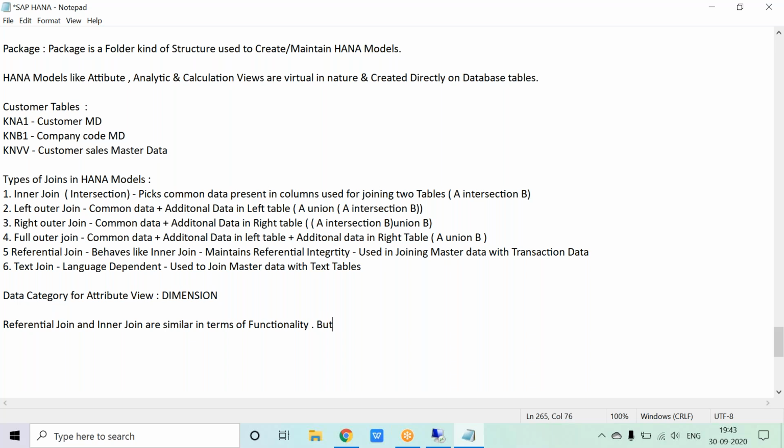But you can say referential join gives better performance, not in all scenarios, better performance in some specific scenarios. In some scenarios both inner join and referential join are the same, but in specific scenarios, referential join is better than inner join. So generally when you are joining master data with transaction data.